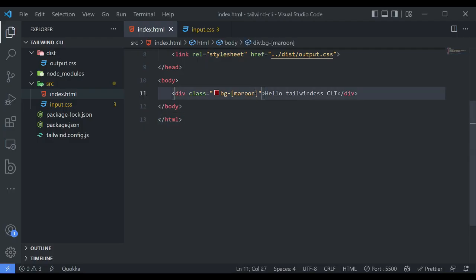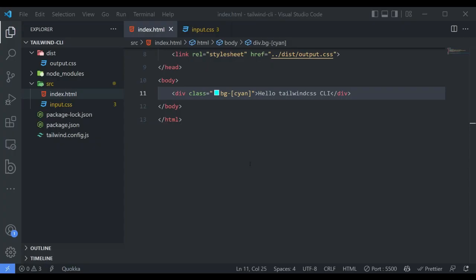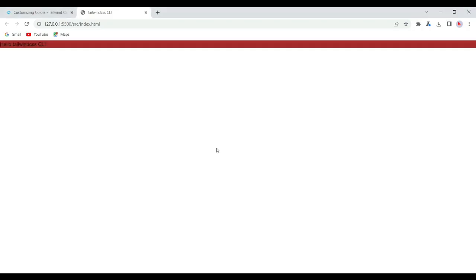If I add here, let's say, cane, save the file. So we have this cane background. If I add here, let's say, brown, save the file. So we have brown background.